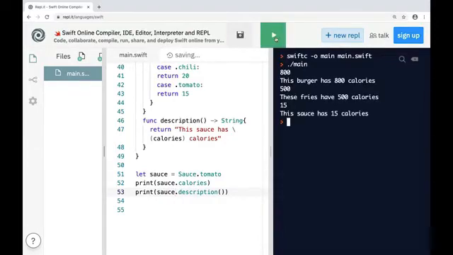Right? So the print statements tell us that the burger has 800 calories, the fries have 500 calories, and the sauce has 15 calories. Now here's the cool thing when you use a protocol. If I wanted to sum together the total calorie count for this meal, consisting of one burger, fries, and sauce, ordinarily I can't add these objects together in an array because an array has to have elements of the same type. But because all of these objects now conform to the calorie count protocol, I can do this.